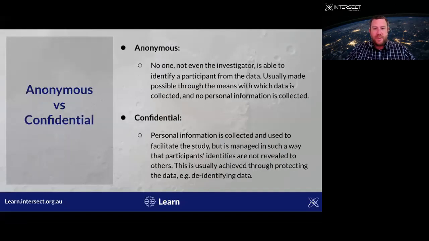An important concept in data collection as well is that of anonymous data versus confidential data. So anonymous means no one knows who has participated in the study. For a study to be truly anonymous, the data collection must take place in a particular manner and appropriate tools be employed to ensure that no identifiable information, such as a participant's IP address, email, name, etc., is collected. Anonymous data collection usually takes the form of online surveys, but they still have to be set up correctly to ensure full anonymity.